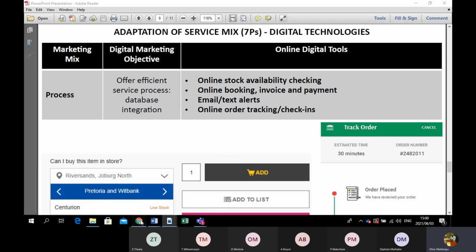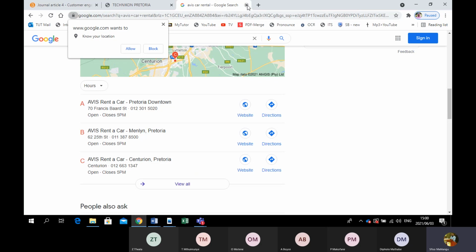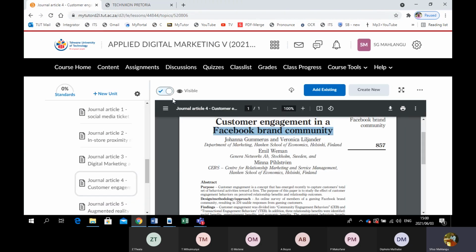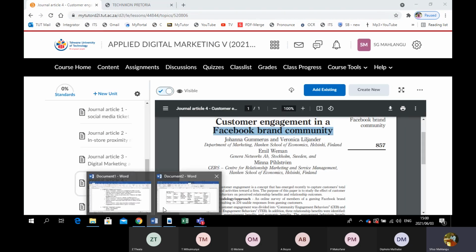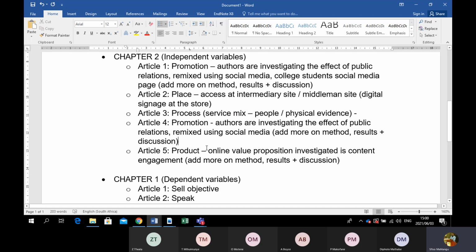We had one article as well talking about the process. So quickly coming to process is this one, article number 3.